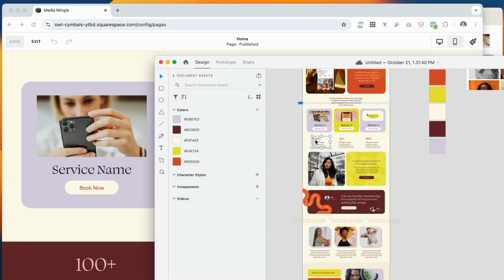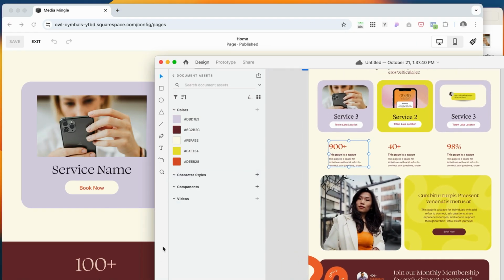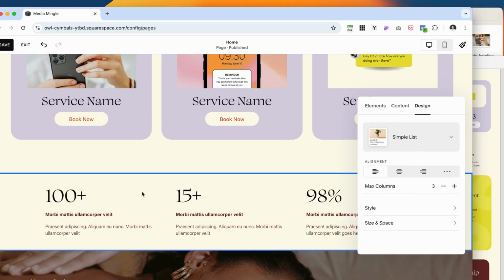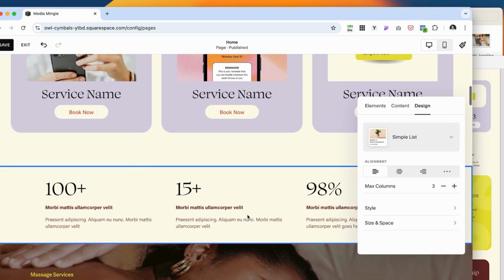Next section, which is our numbers. I will remove this element that we don't actually need and then adjust the columns to be 3. The alignment should be to the left.